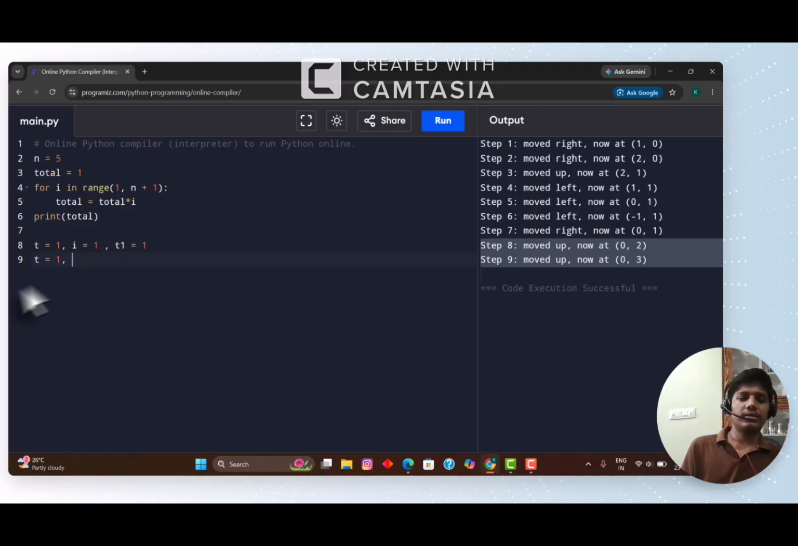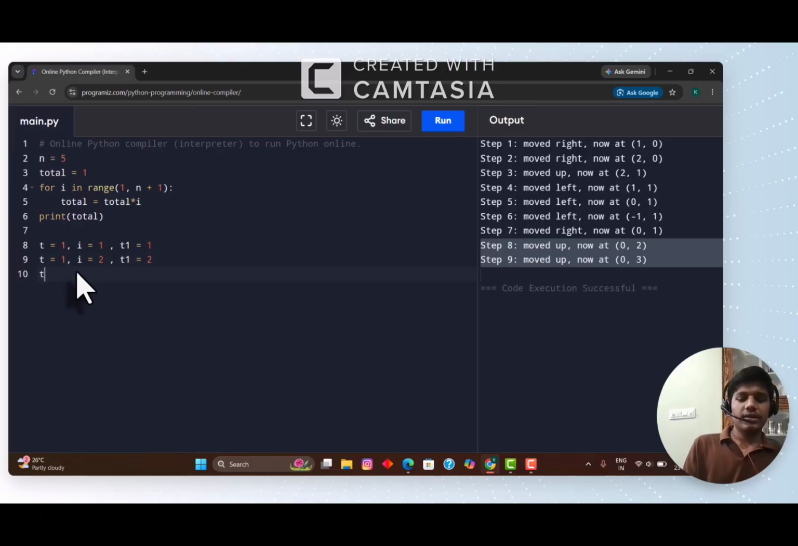I mean typed here. So when i equals 2, what is the new total? Here the new total becomes 2. So what is the t here? Not 1, t is 2. So i becomes 3, because 1 completed, 2 completed, and 3.